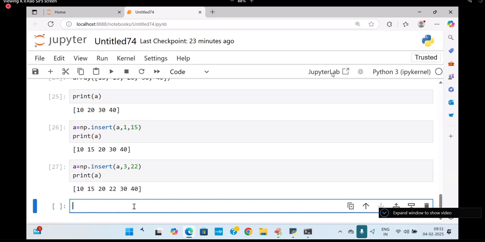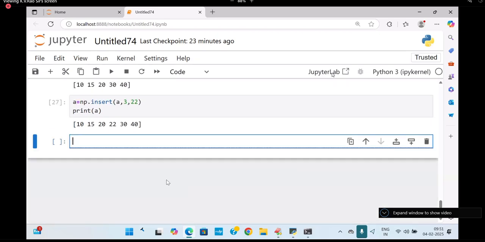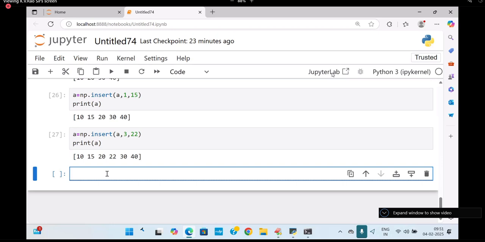Now I got the data called 22. How many elements do I have here? Six elements. Understanding? So how many elements am I inserting at a time? One element. Now I want to insert, be careful, two elements.